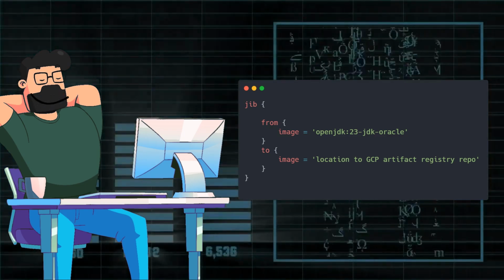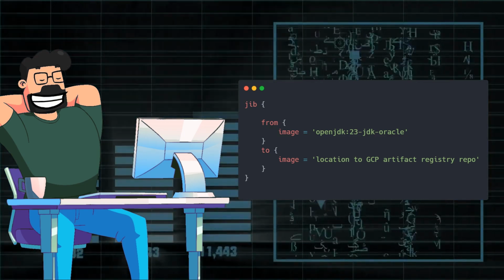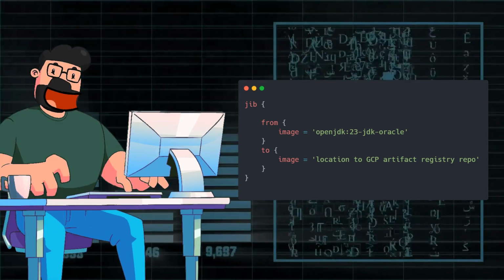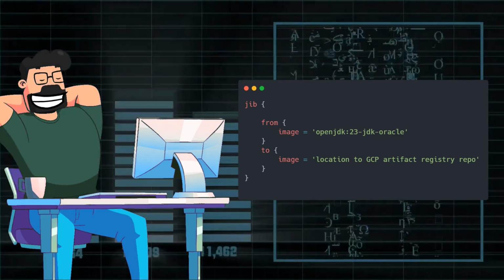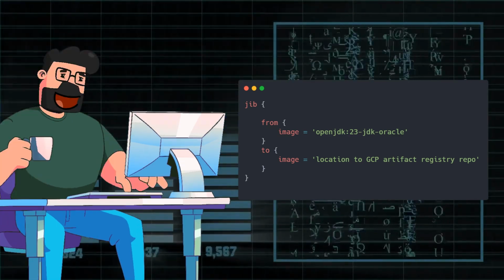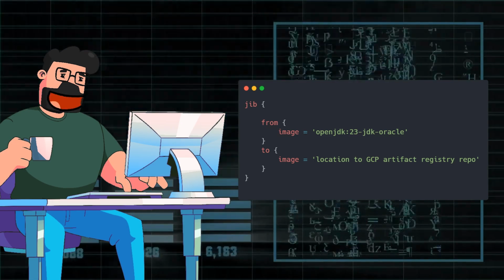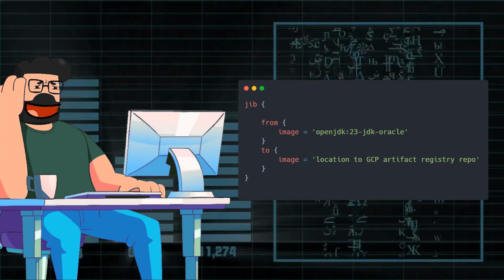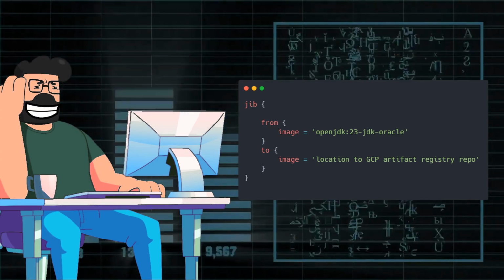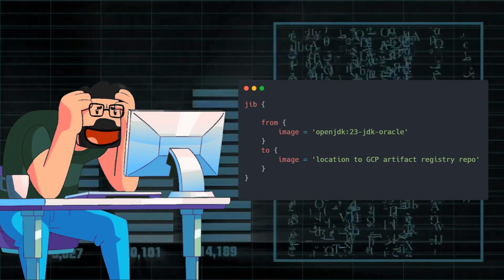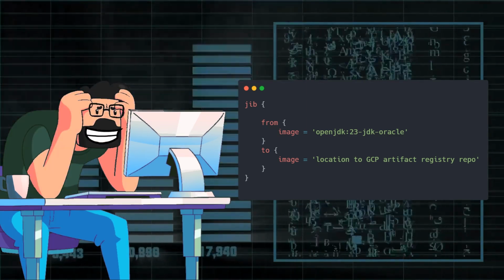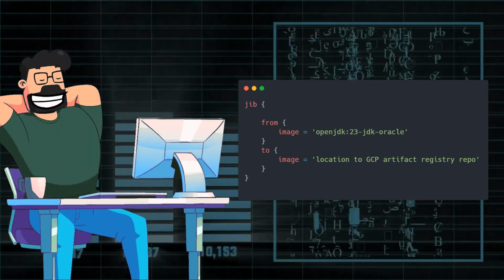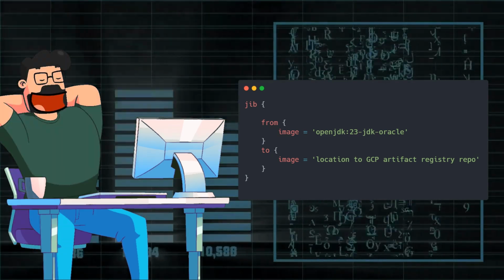Let's solve the problem by focusing on a specific solution that has proven effective. In the build.gradle file, under the JIB configuration, we set the from image to OpenJDK 23 JDK Oracle, and the to image to the location of the GCP Artifact Registry repository. This configuration allows JIB to build the container image without the need for a Dockerfile, providing a seamless deployment process. It's important to ensure that your Docker account is logged in via the terminal to enable a successful build.